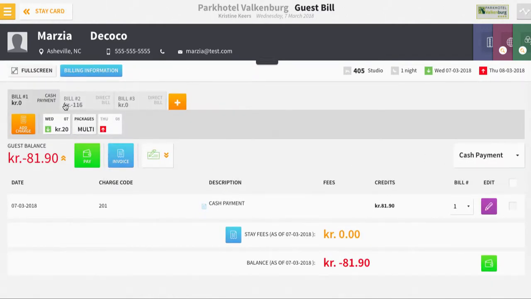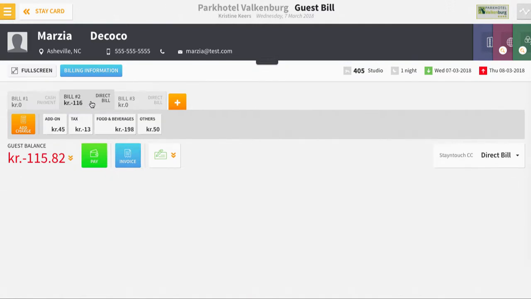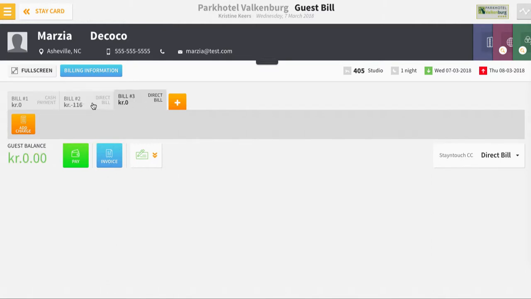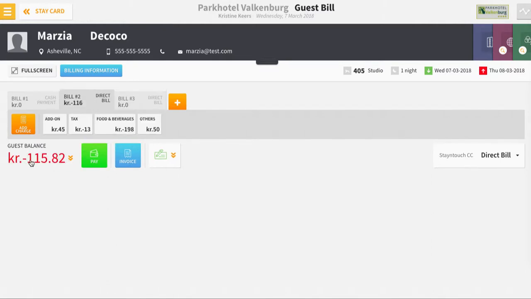Here we have my standard payment I have on file for the guest. In this case, it's a cash payment. It could be a check, could be a credit card. And the way I've set up my direct billing with Stay in Touch CC is that my direct bills are being sent to bill window 2 as well as bill window 3. Now, in bill window 2, you can clearly see I have a negative balance, indicating that there's a refund that I need to account for.